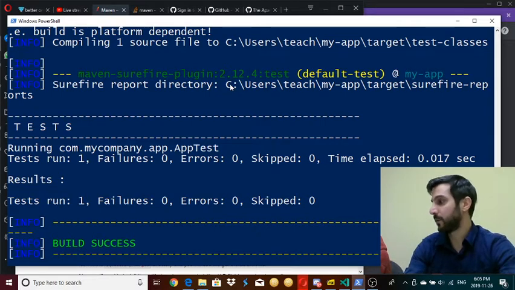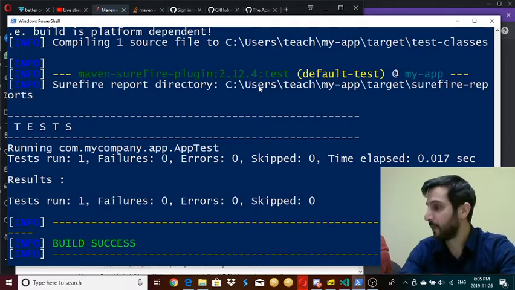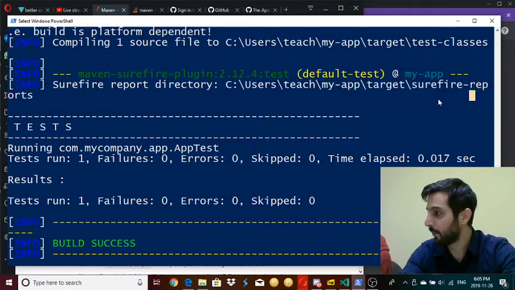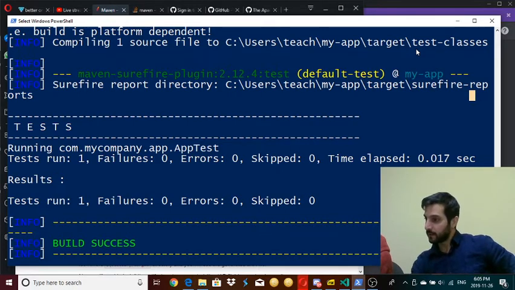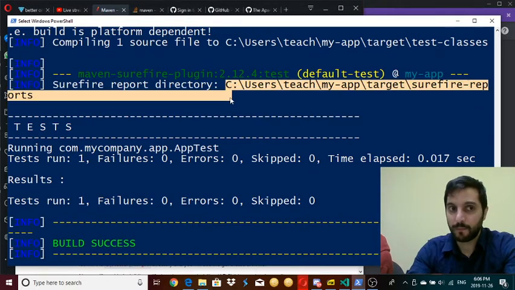Because your project directory is not where your home directory is, it put the report in another location. Where did it put the report? You're right. Interesting.